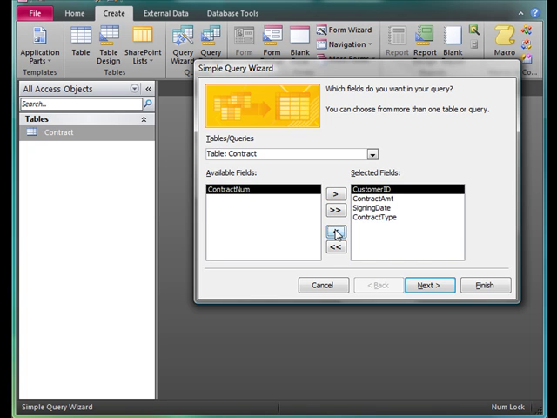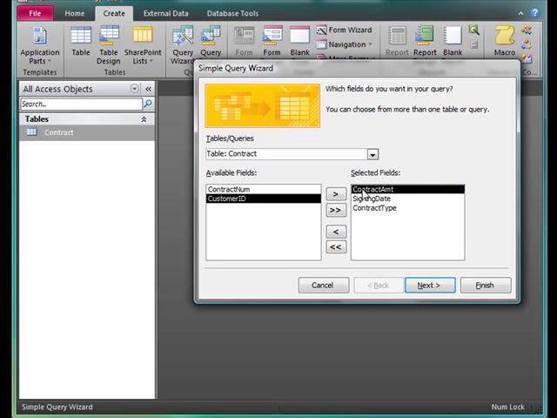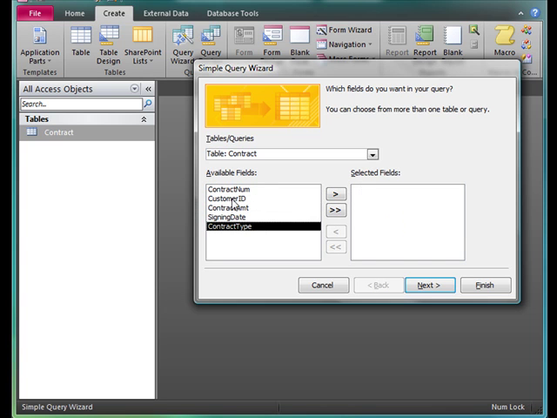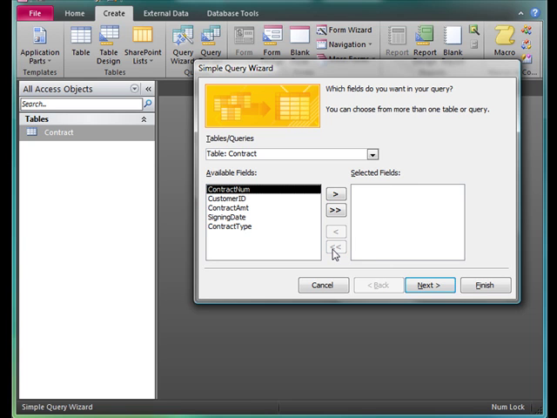I can put them back one at a time. I can double click them in one at a time. I can double click them back one at a time. I can put them all in. I can put them all back. You need to know how to use all of these tools because what you're creating and how you're going to create it will dictate which tool you use.